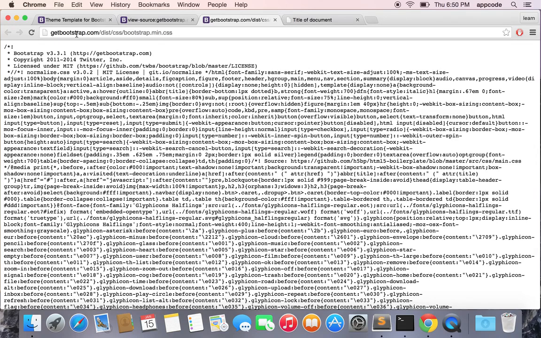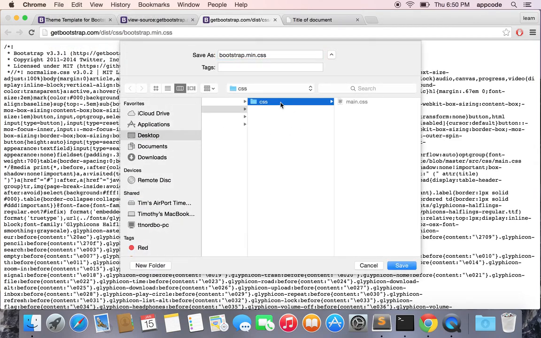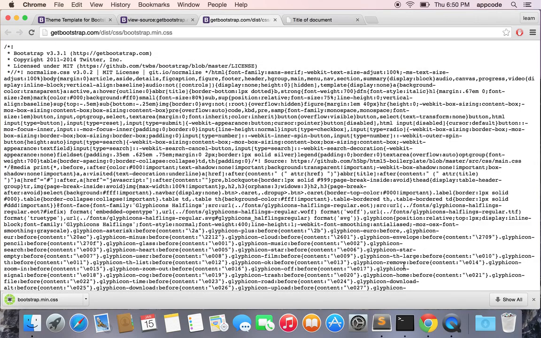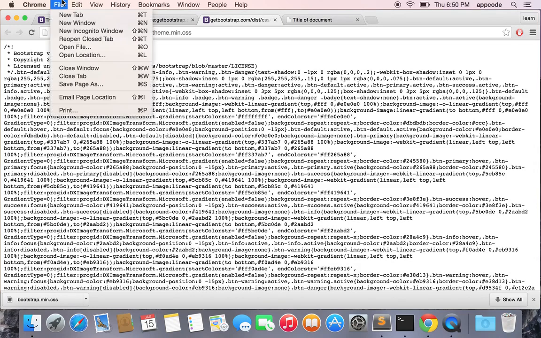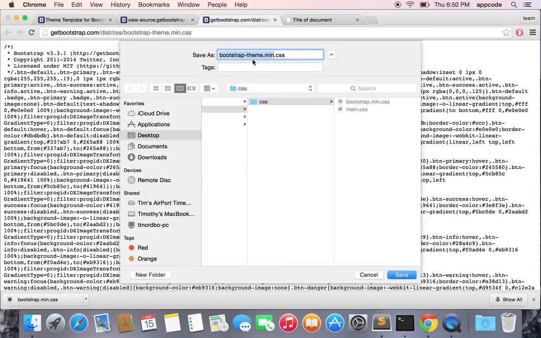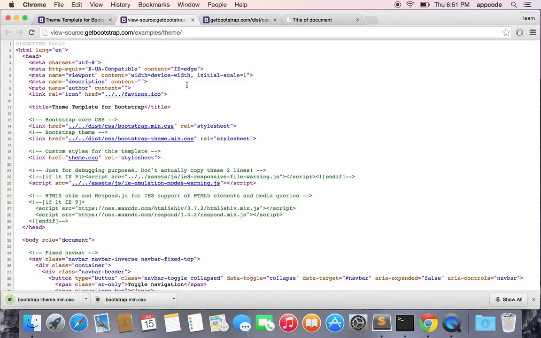To add the CSS to the project, hit File, Save Page As, and save this in the CSS directory as bootstrap.min.css. Go back to View Page Source, and I'm going to do the same thing for bootstrap theme.min.css. So click on that, hit File, Save Page As, and save this in the CSS folder too. Okay, now I have bootstrap.min.css and bootstrap theme.min.css. I'm going to add the CSS to the project.